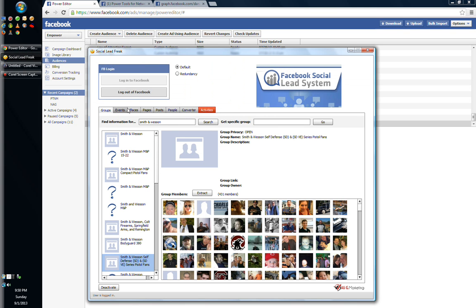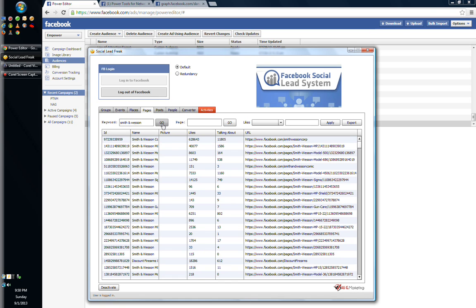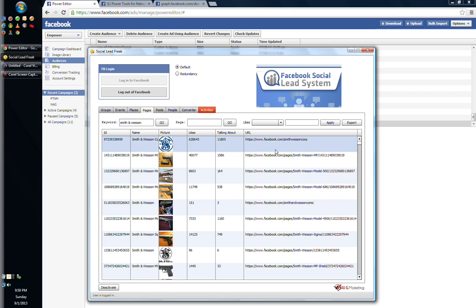You also can do the same thing. For instance, this program has pages, right? So you want to type in Smith and Wesson. Okay, no Smith and Wesson pages. All right, no, there they are. So there are some Smith and Wesson pages, and then what you do is you right-click, and then you extract.